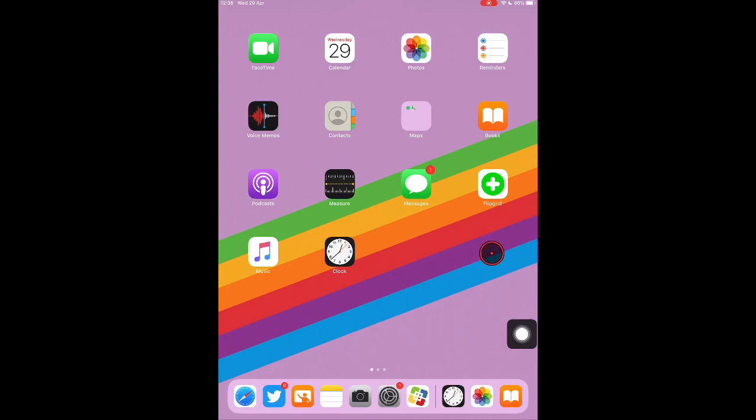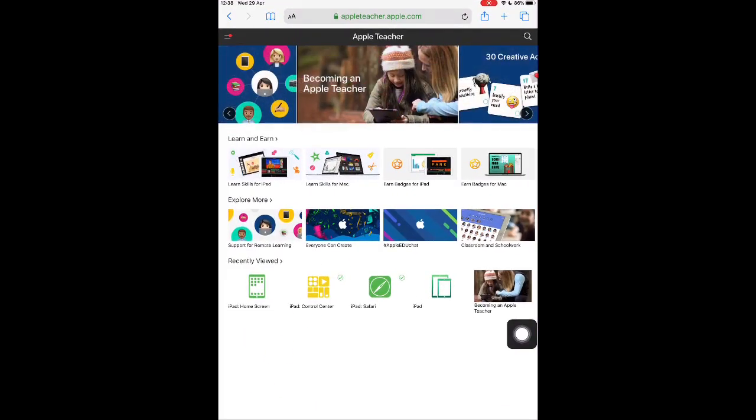So to do that, all you would need to do is open up Safari again and go to the Apple Teacher page. If you're not yet familiar with Apple Teacher and you haven't got that set up on your iPad, please do go and watch our video that's in the playlist. It's all to do with creating an Apple ID and setting up Apple Teacher. So I'm going to just open up that screen.